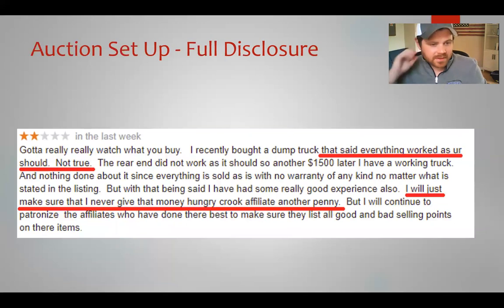A week later after this auction, this is our Google reviews. "Got to really watch what you buy. I recently bought a dump truck. Said everything worked as it should. Not true. The rear end did not work as it should. Another $1,500 later, I have a working truck. But with that said, I have had some really good experience also. I will just make sure that I never give that money-hungry crook affiliate another penny. But I will continue to patronize affiliates to do their best for me."